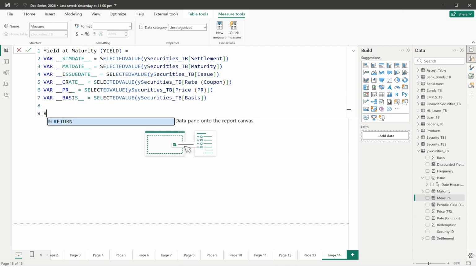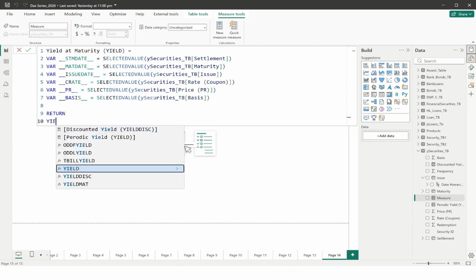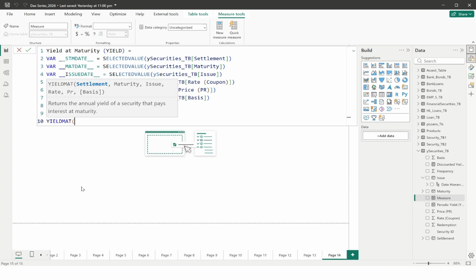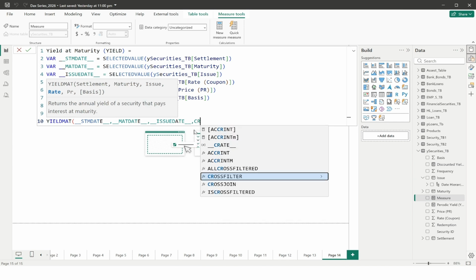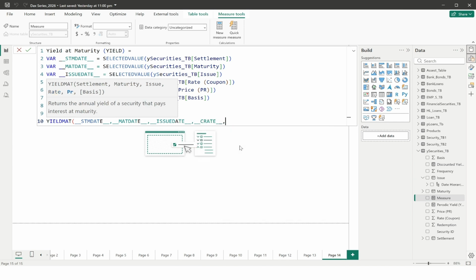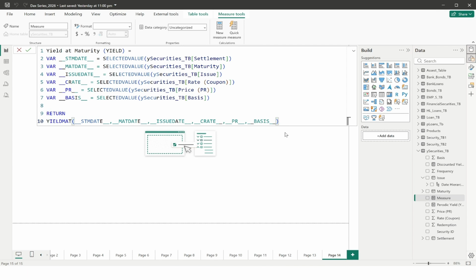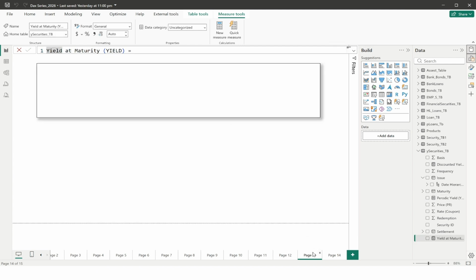Now let's return YIELDMAT. Mat means maturity. Settlement date, comma, maturity date, comma, issue date, comma, C rate, comma, PR price value, comma, and the last one, basis. Some people call it basis, some people call it basis. Now let's execute this. Okay, perfect, it's successfully executed without any error.